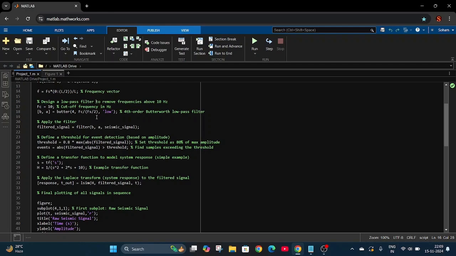Here, the filter order, meaning it has a sharper cutoff. So, it will have the higher order, so it will suppress more frequencies. Applying the filter is the major step in the process. The filter applied is the designed filter to the seismic signal, removing frequencies above 10 Hz. This creates a smooth signal, mainly retaining the components below 10 Hz.